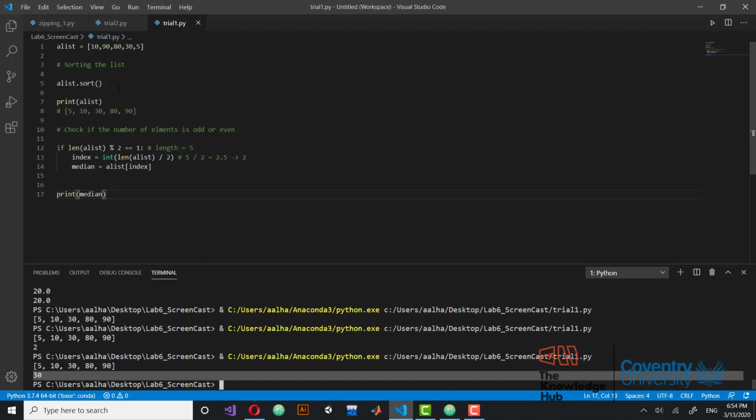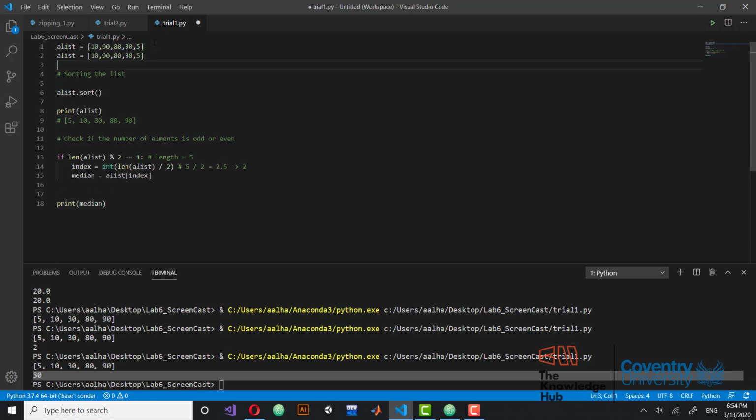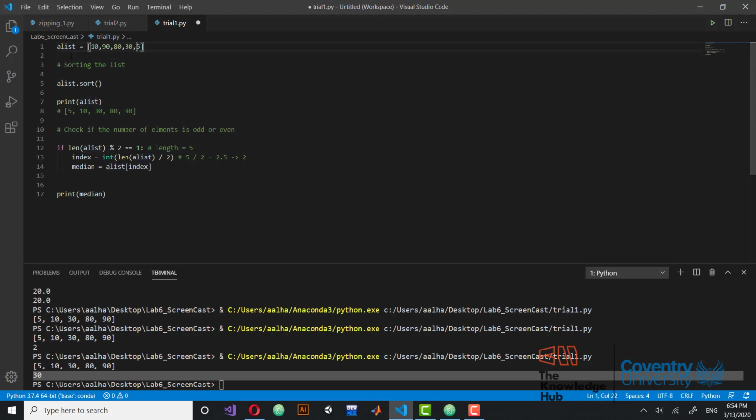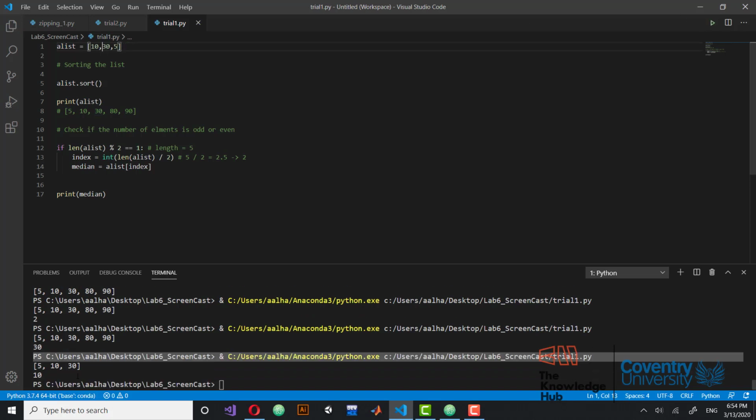All right, now let's try to work on another list. Let's make it the same list, but let's minimize the number of elements. Let's remove these. If you run this now, the sorted list is 5, 10, 30, right? So basically the element in the middle, which in this case is 10, is at index 1. This is my median, right? So the same concept works the same way.